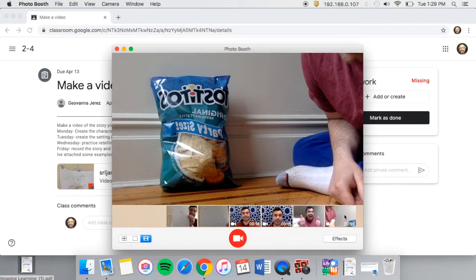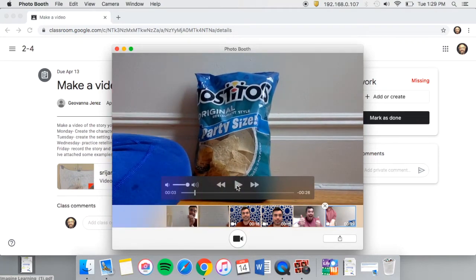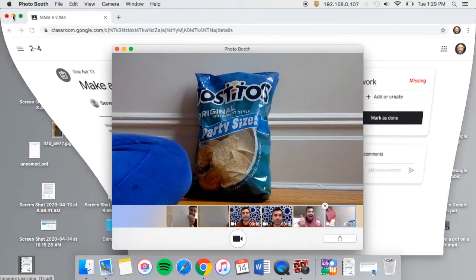Now when you're done, you press stop. And see, it jumped up. It's the one at the very end. What you do is you click it, and look, see the Tostitos is fixed. So it's fixed.